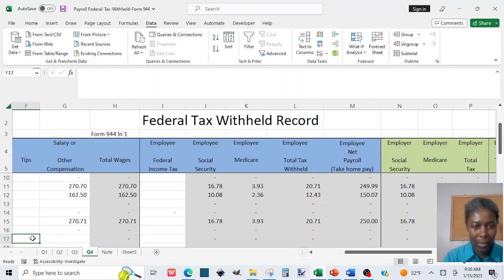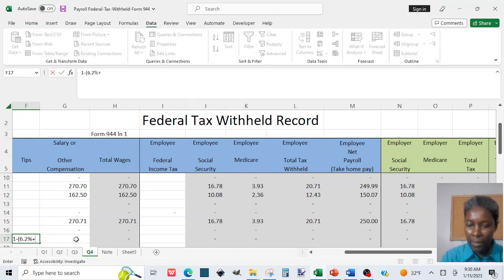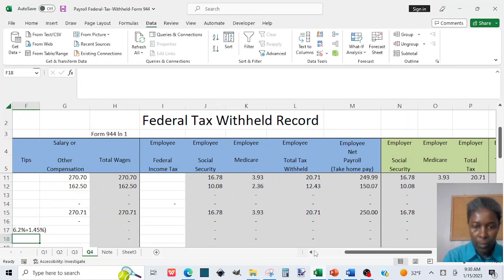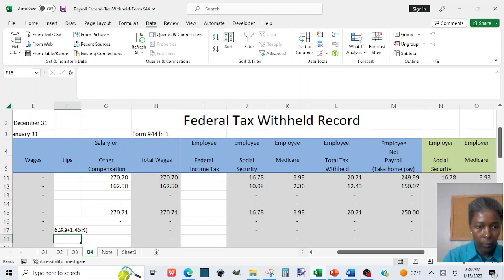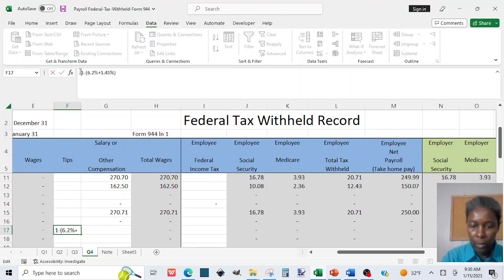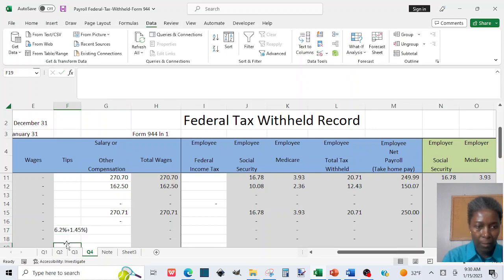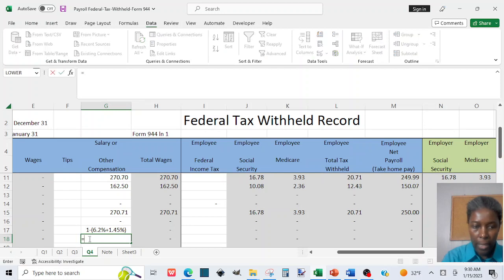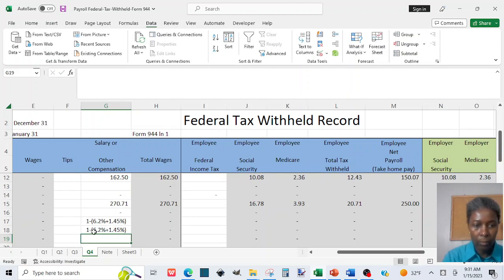Let me do it in this area. Pretty much what I'm trying to do is 1 minus 6.2% plus 1.45%. Let me move it here so that we can see the whole formula. And I'm going to put equal, and I'm going to click here so I can calculate it.